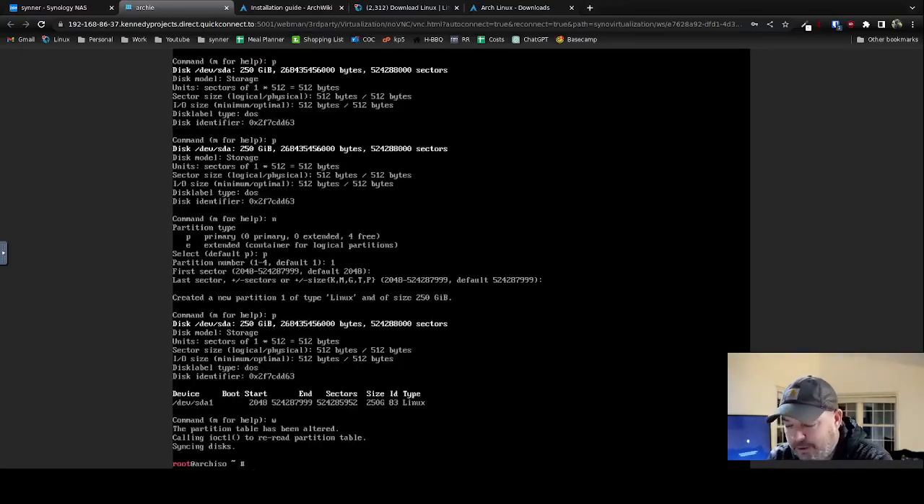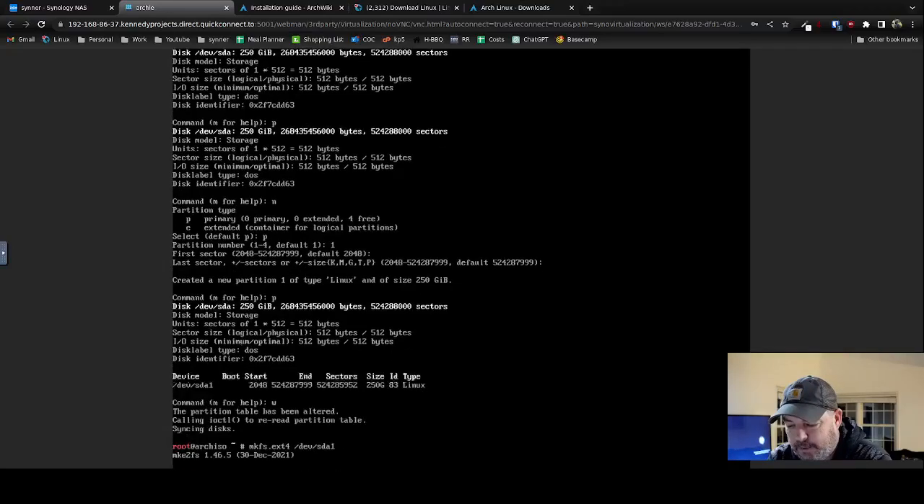Now we're going to create the file system. mkfs.ext4 /dev/sda1. Enter.